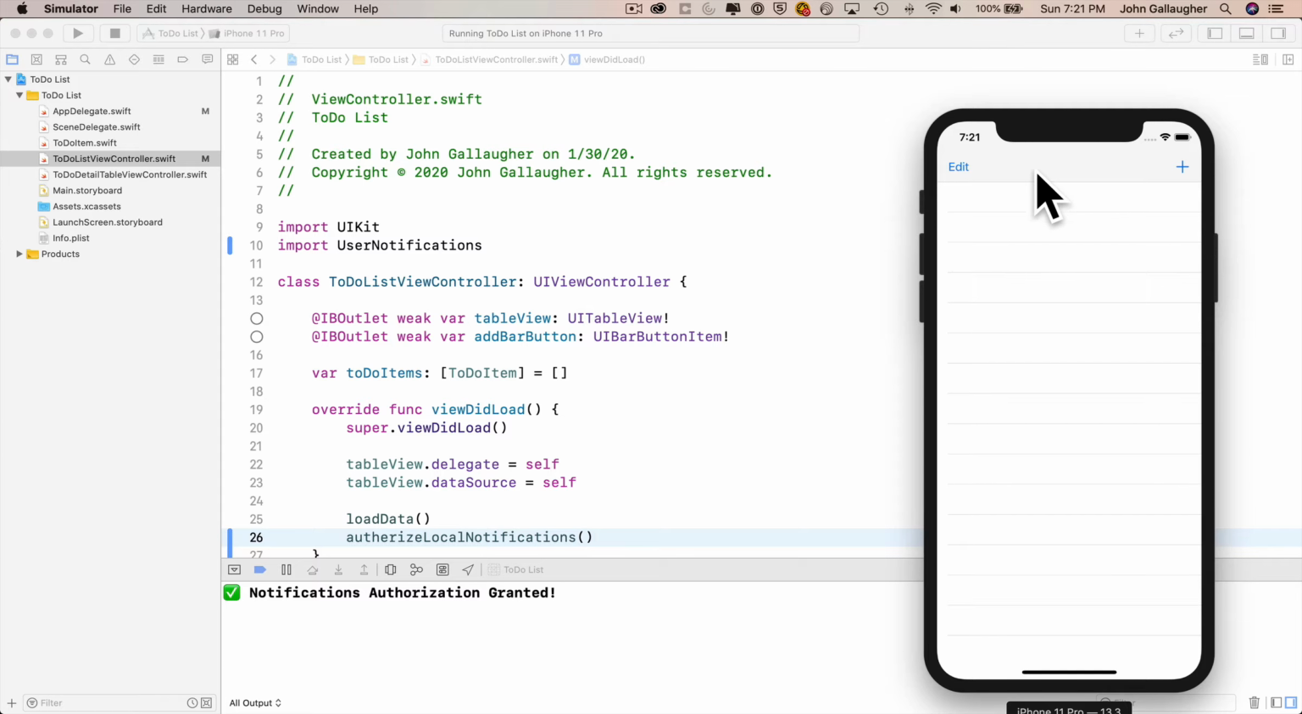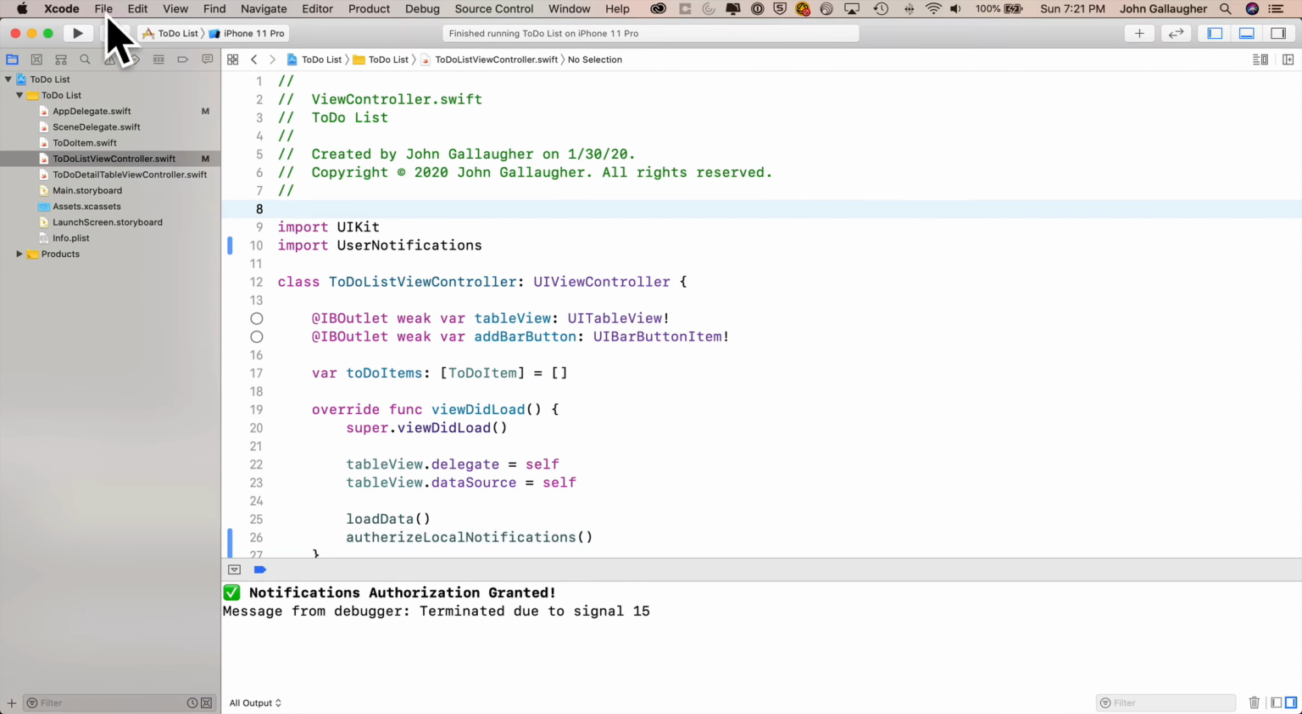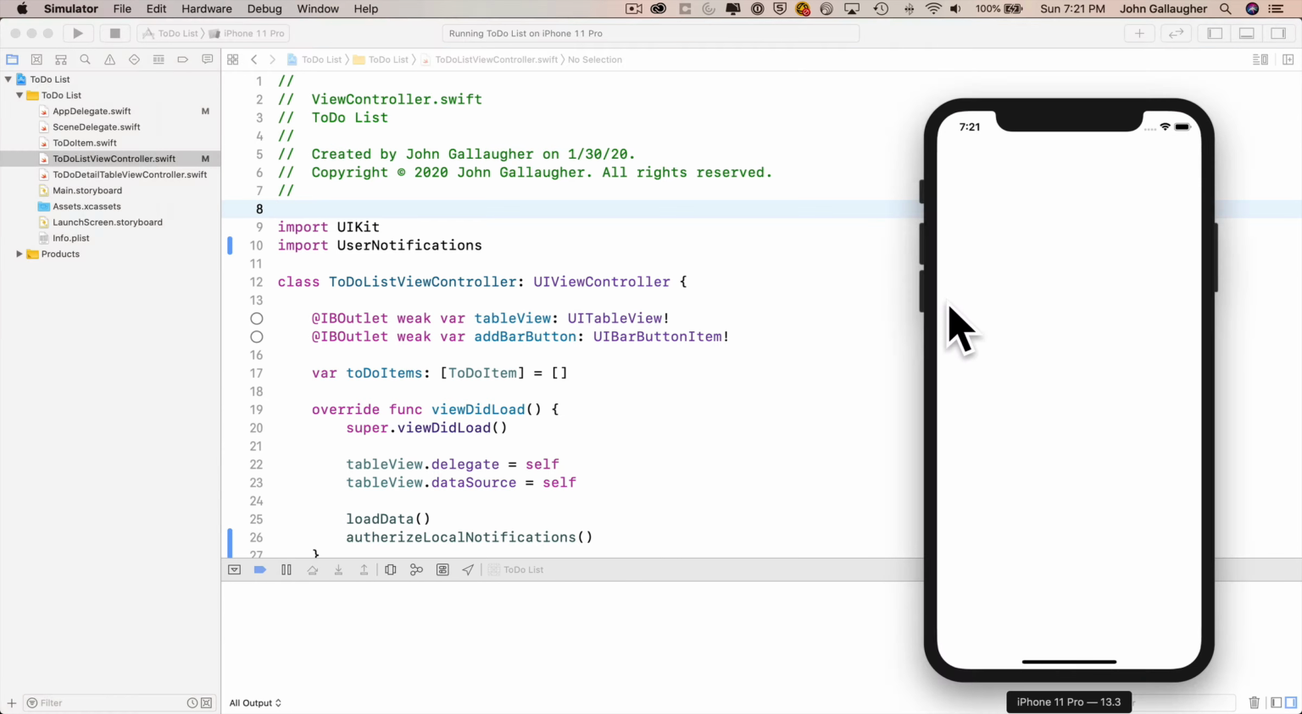Hey, I wonder what would happen the next time we run this app. So I'm going to actually quit out of the simulator so that you can see. I'm going to build and run again. The app starts up, viewDidLoad hits, and it caches what the user's preference was. Notification authorization granted. Nice.